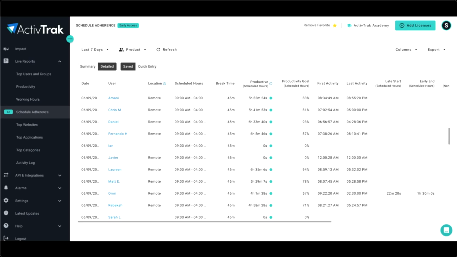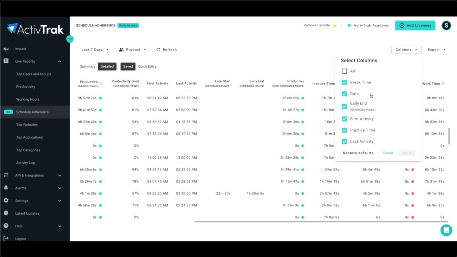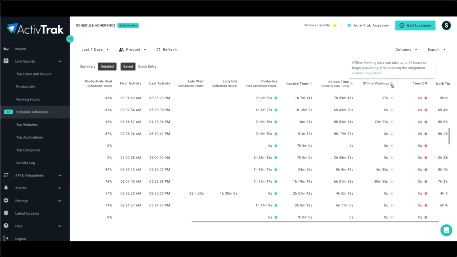report is really good for understanding when your employees are supposed to work, when they're starting, when they're ending, if they're late or leave early. And you can customize all of this for your organization. Maybe you want to say, you know what, I don't really care about the break time, but I do want to see offline meetings, which we'll get into pretty soon on the next configuration item I'm talking about.